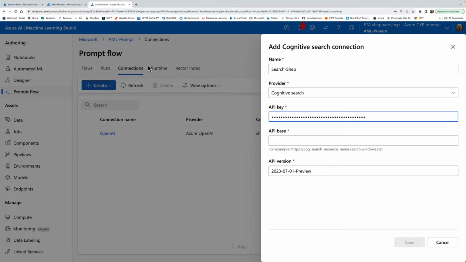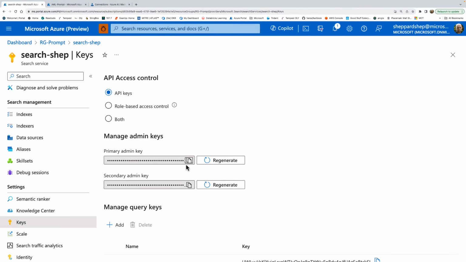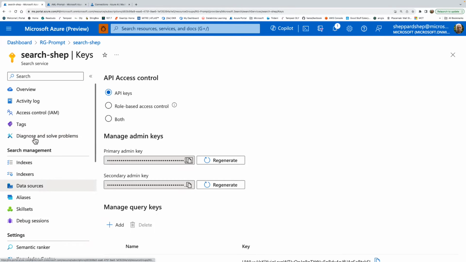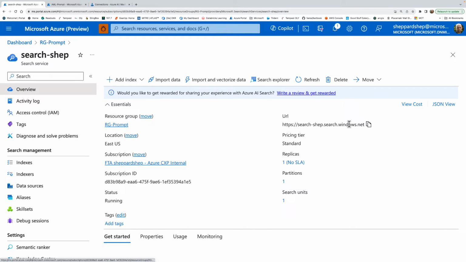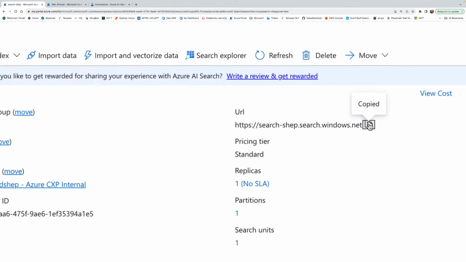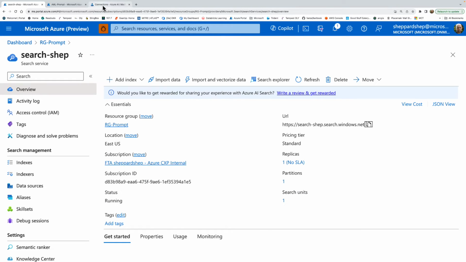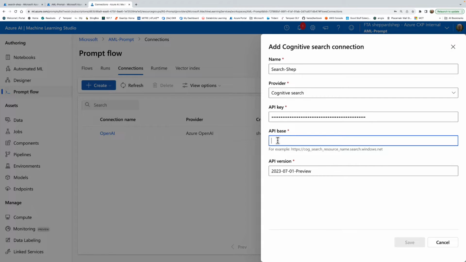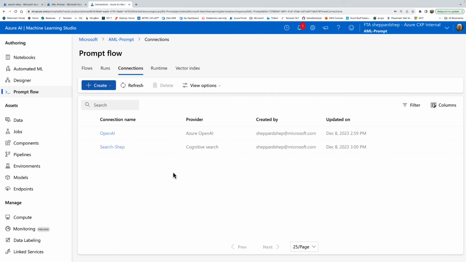The next thing we're going to need is the API base. Now the API base is not in the same place where the keys are. The API base is under overview. So what we're going to do is copy that out of the URL up here. That's my API base right there under URL. Now we're going to paste that API base for our cognitive search there, and we're going to save that. So now we have the two main things we need.